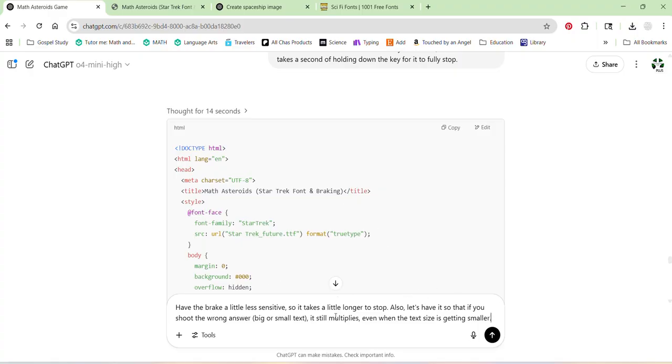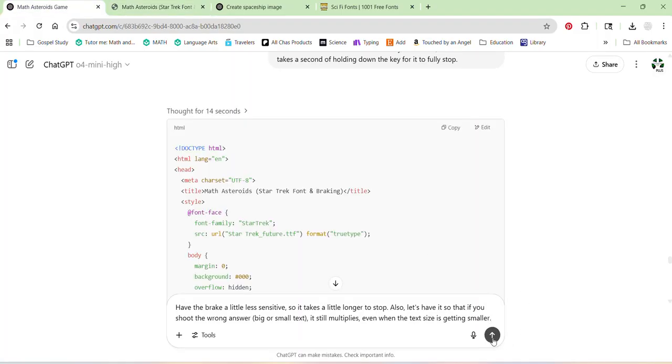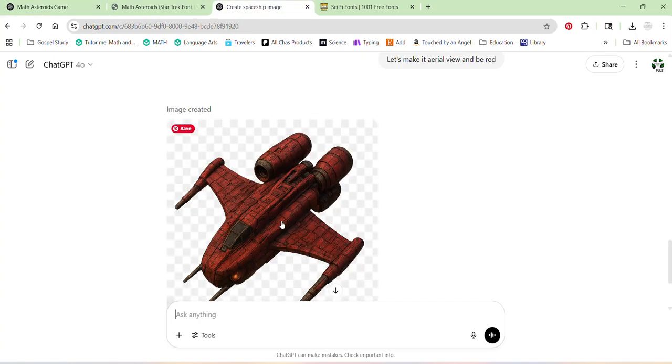But okay, so we have that. Was there anything else we wanted with this? I do like the font for game over there and good stuff, but I may want to have the numbers be a different font, but we'll go ahead and tell it to do that. Let's see how our enemy ship looks.